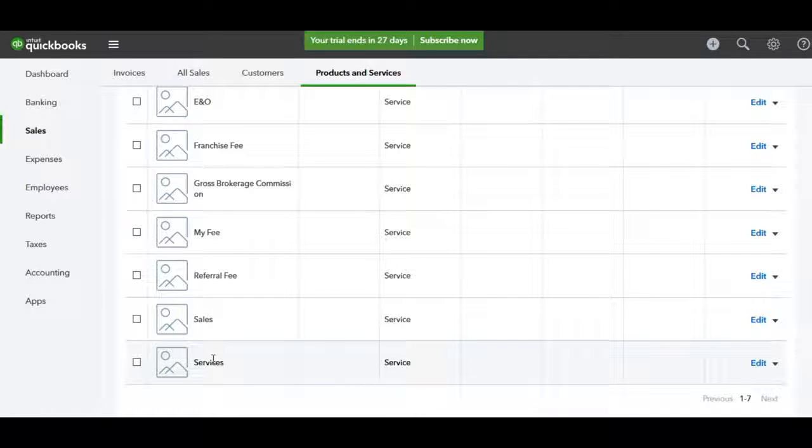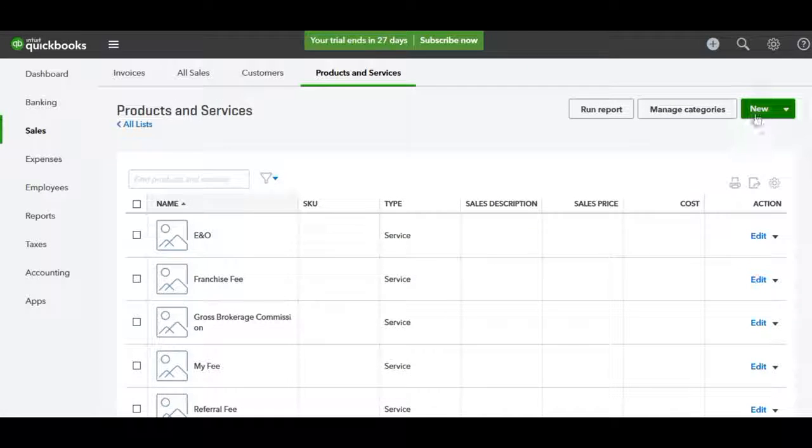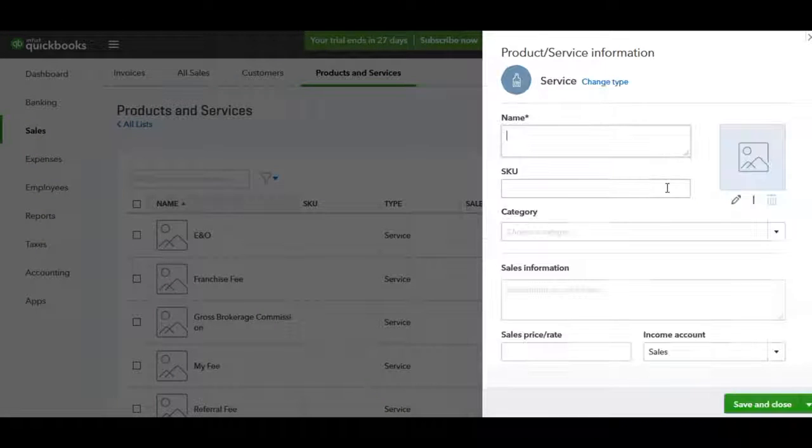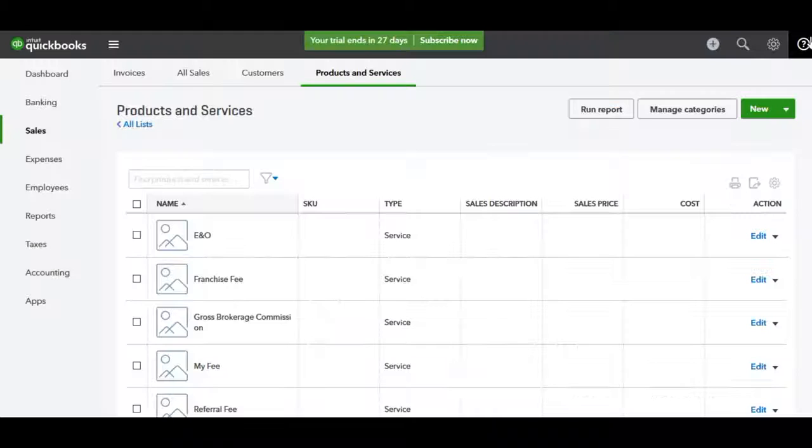In addition, we want to set up an item called Services. This will be used anytime QuickBooks doesn't recognize the item that has been synced. So again, click the New button, type in Services, and click Save. Now we're done setting up the Products and Services section.